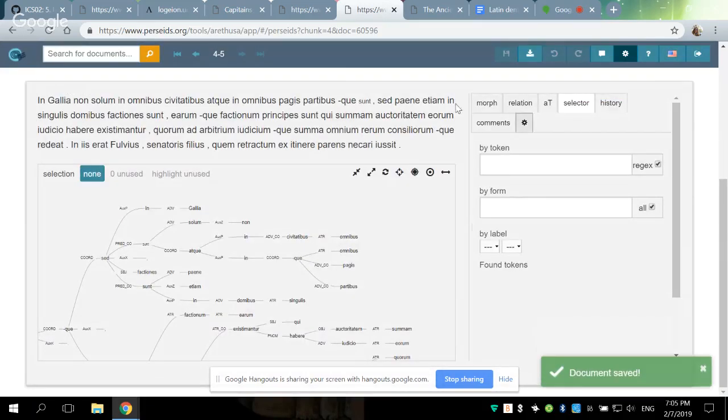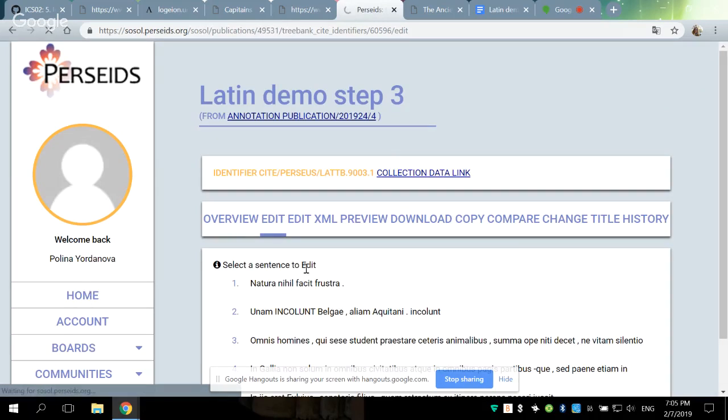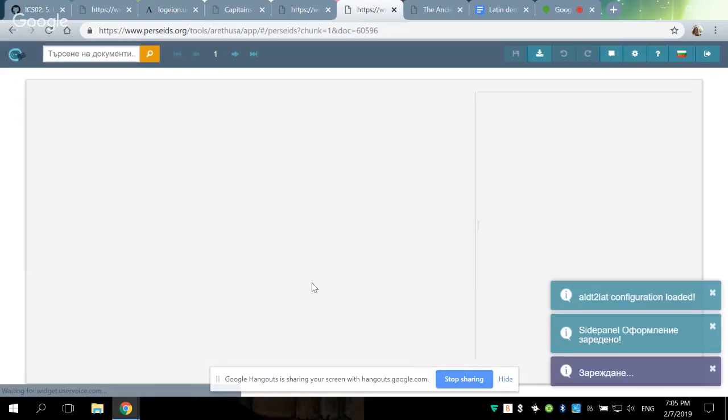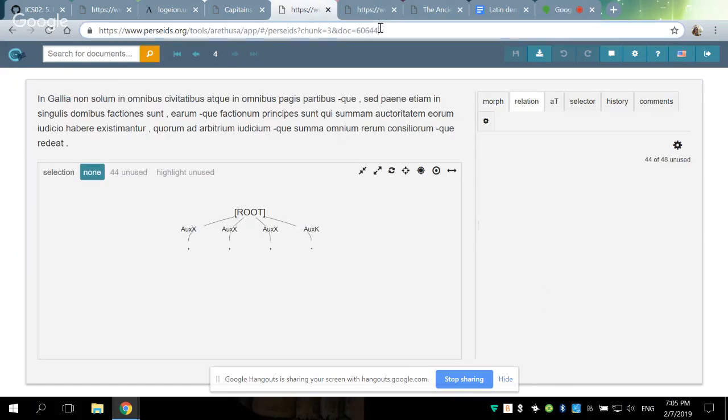But something that we've recently discovered in Arethusa and is pretty handy is that if you want to access another annotation, you don't really need to exit and then go home and search for what your next annotation would be, as long as you know its unique code. So notice how each annotation has a different code here. This is the unique identifier within the system of Perseids.